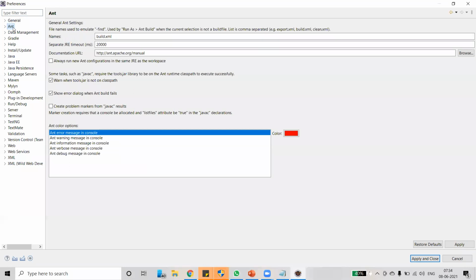This is Ant. If you are using Ant as one of the build tools, I know you are very new to Java, so for the time being you can ignore these points. Actually, Ant is basically a build tool.